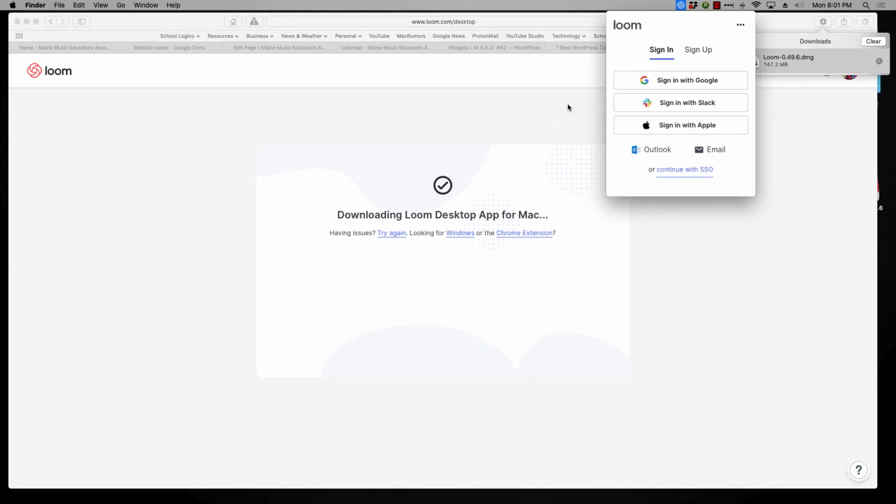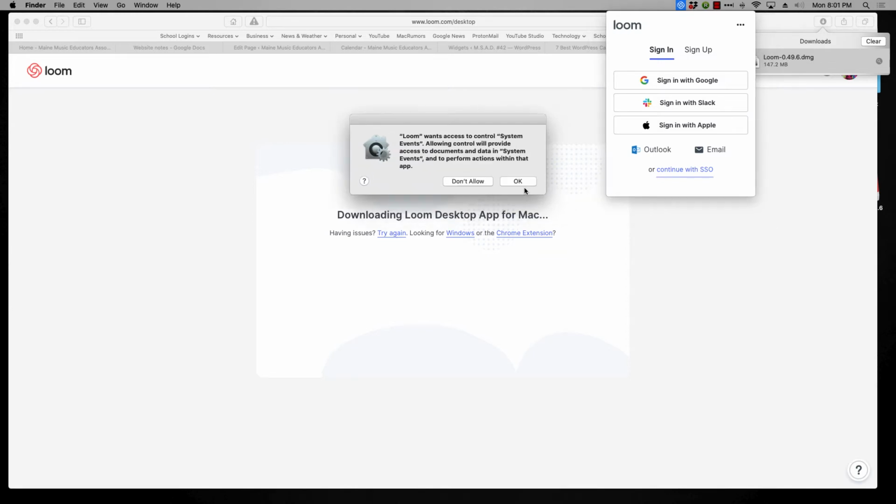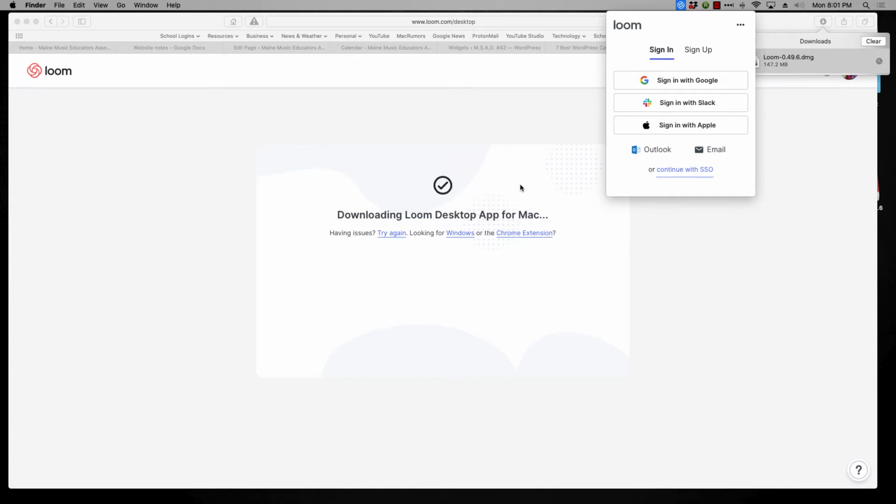Now, it will originally pop up with an icon in your top bar. It's going to ask if it would like access to your microphone. You want to tell it OK. And it's going to ask for a couple other permissions. You'll go ahead and allow that. You'll see this little flower icon in the top. That's the icon that the program is open.